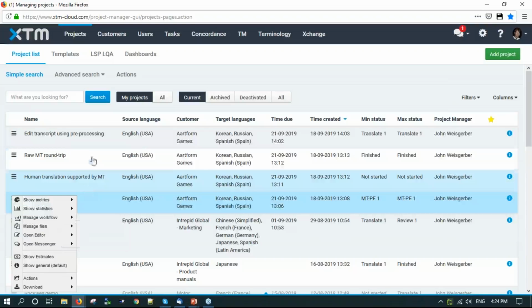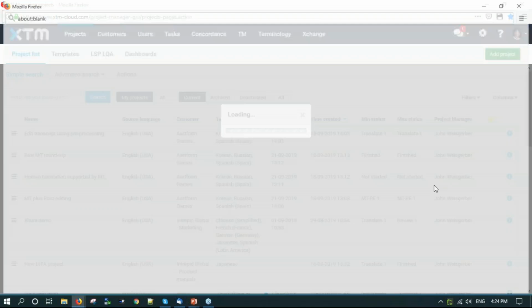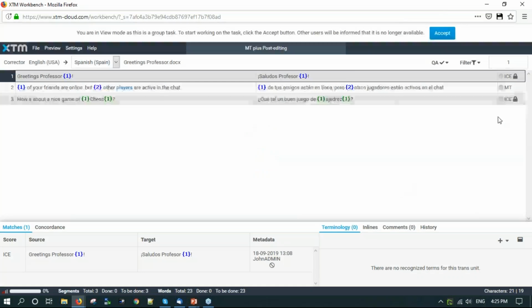I've got a couple of projects here. I created one with each of those templates I just showed you. I think I got some Spanish in there. This is a really, really short file because we're trying to keep this pretty quick. So what you can see here is my MT post editing workflow.